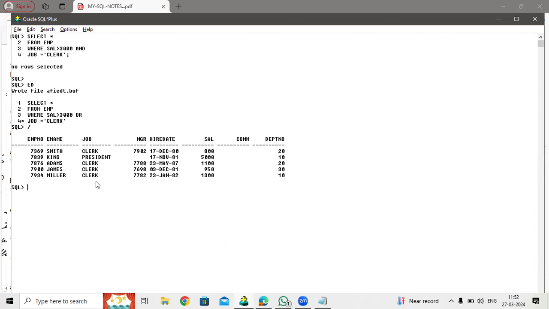Name and department number of employees who are working in department number 10, 20. Department number 10, 20. So name and department number of employees who are working in department number 10, 20. Any answer?